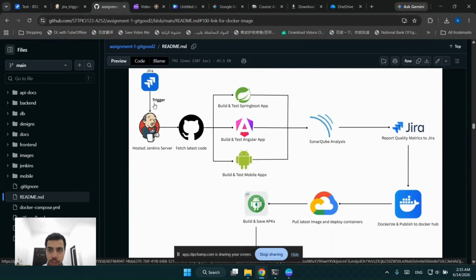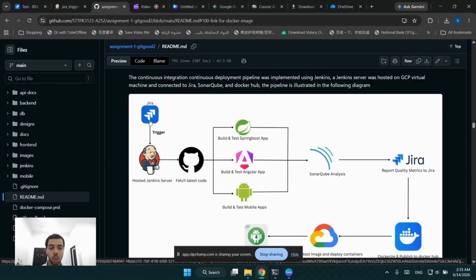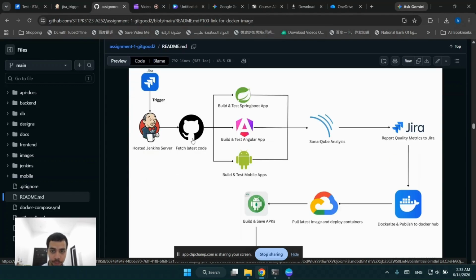So the first phase is the Jira trigger. When the ticket changes status from code review to testing, it triggers the Jenkins server to create a new build. The first step is to fetch the latest code from the GitHub repo, and then I run three parallel processes. First, build and test the Spring Boot backend, build and test the Angular frontend, and build and test both mobile apps, the student and the driver.